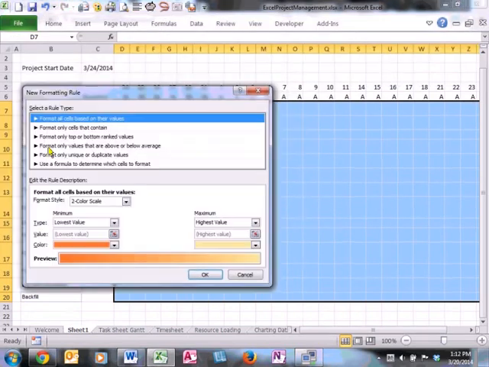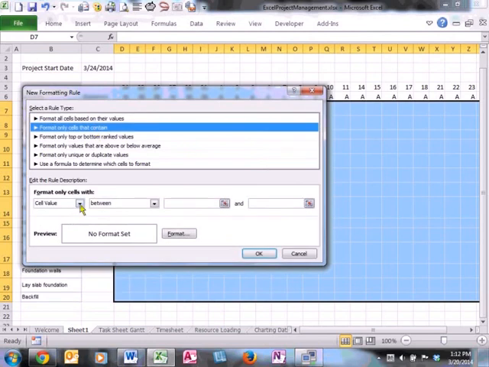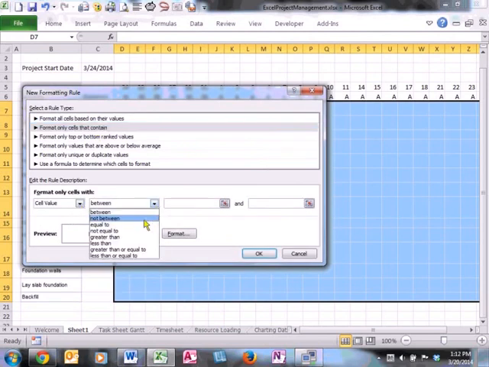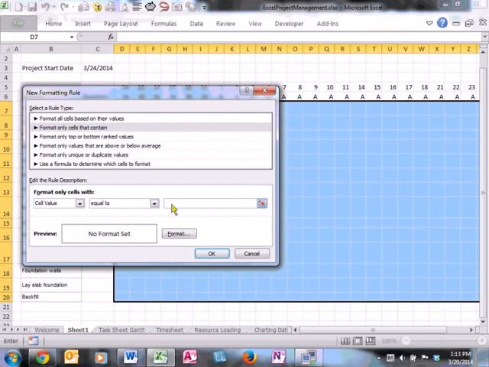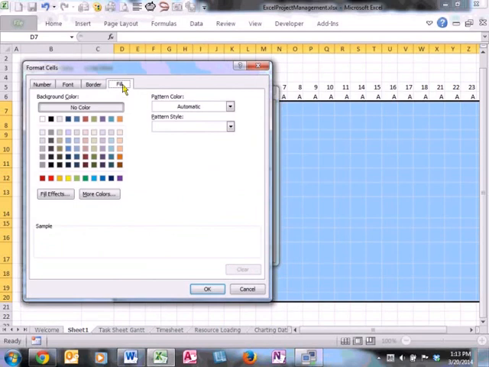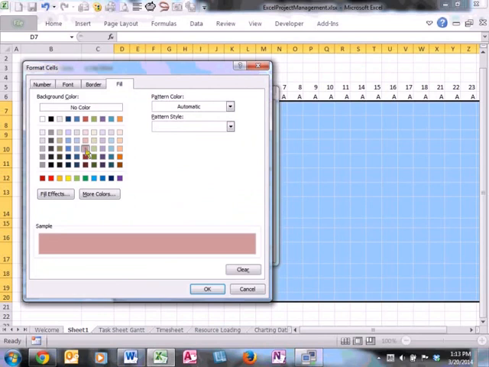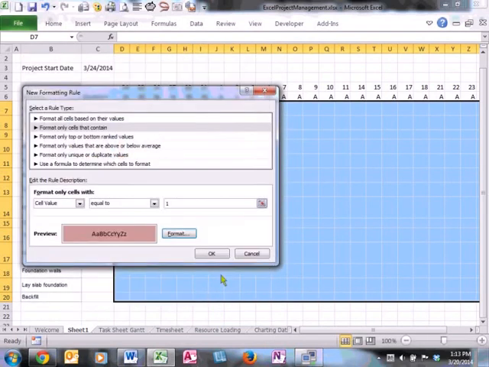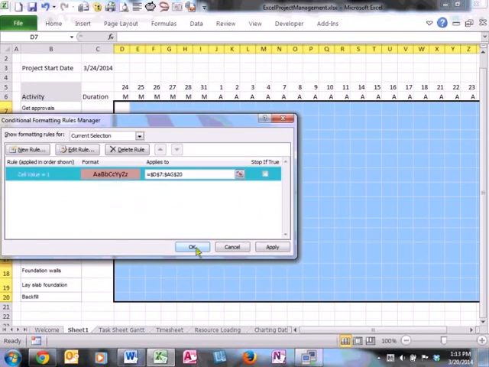Manage Rules. My new rule is cells that contain a cell value that is equal to, and in my case I'm going to put 1. And then I'm going to format that so that the fill color is, and I chose maybe the shade of the reddish, pinkish color. I'm going to choose OK. I'm going to choose OK. And I'll choose OK again.